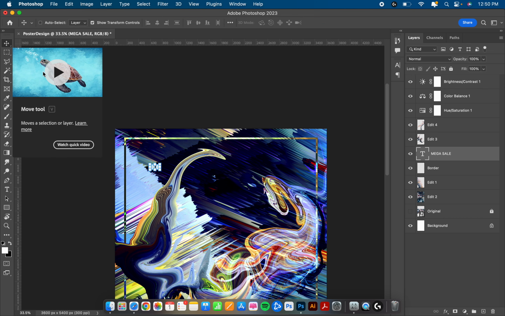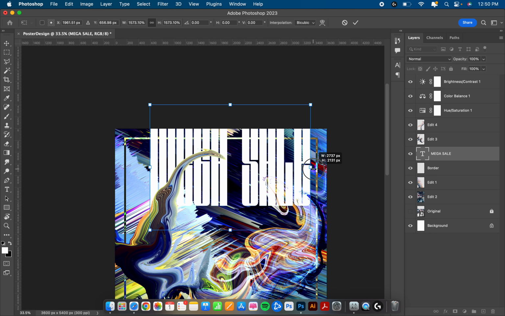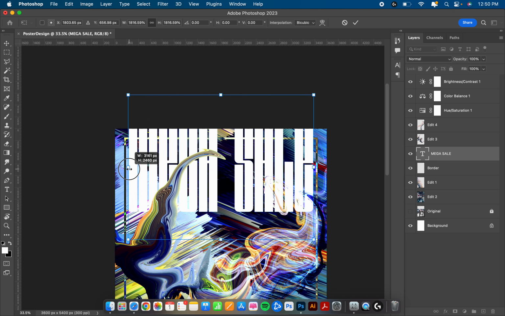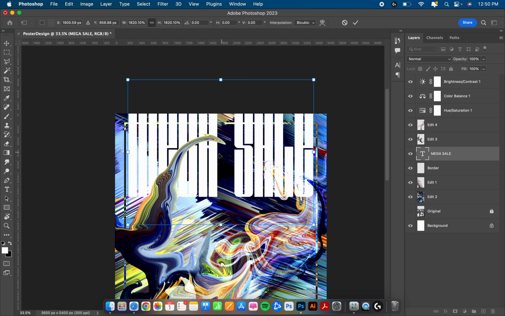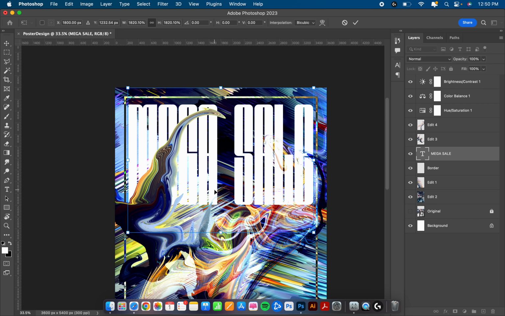Take the move tool right here. And the good thing is text never pixelates. So I can make this thing huge. And everybody's font is going to look different. So I think that's kind of cool. Click and drag this guy down. Make it look good. Fit it.